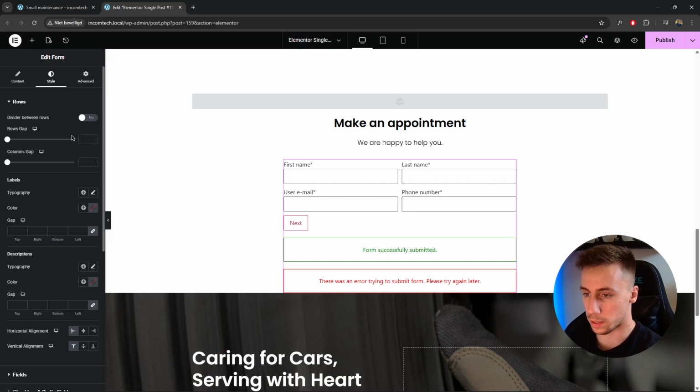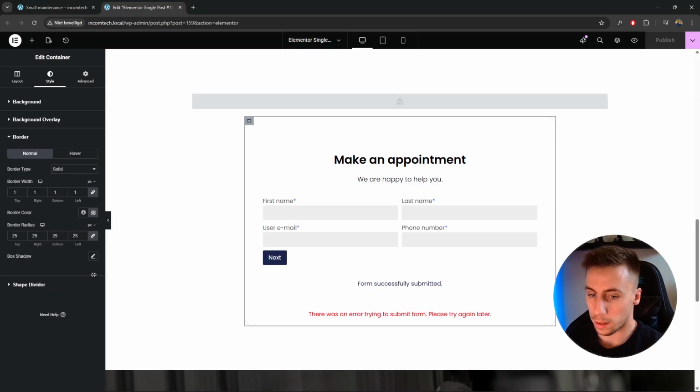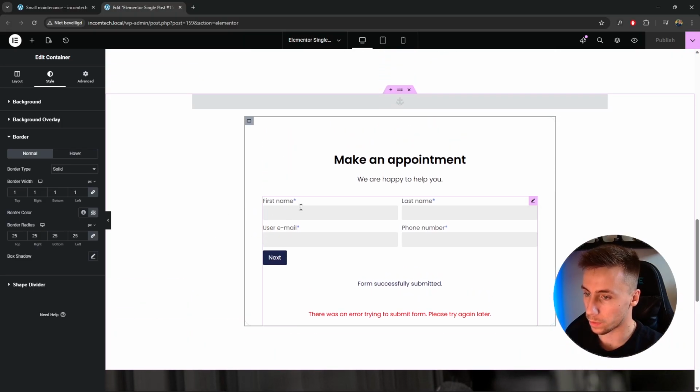I'm probably going to speed this up, but as you can see, you have a lot of options that you can style, and every option has a lot of specific options that you can choose from. So I'm probably going to speed this up, and I'll be back with you when it's finished. And I am done styling. So now the form is finished.